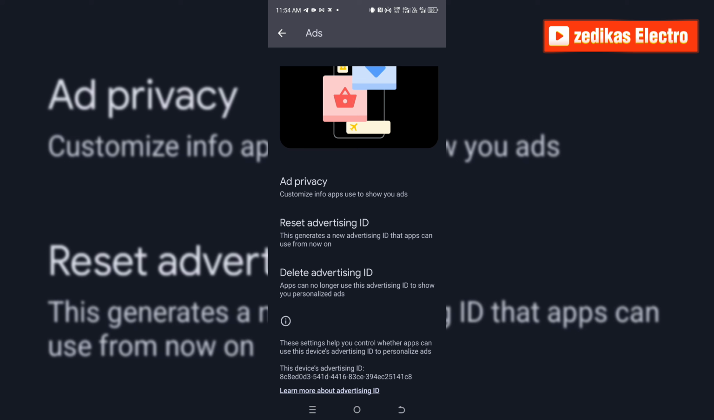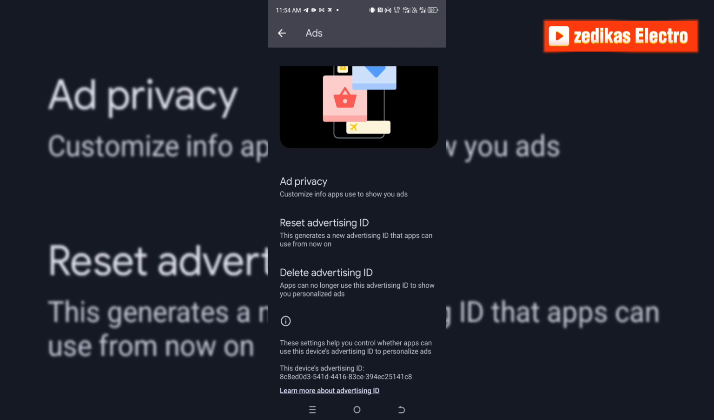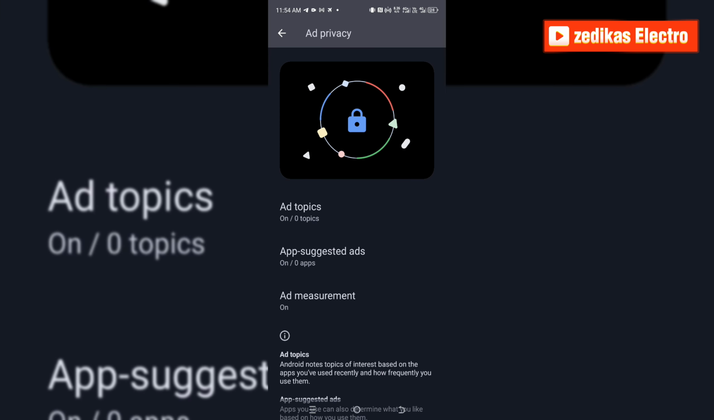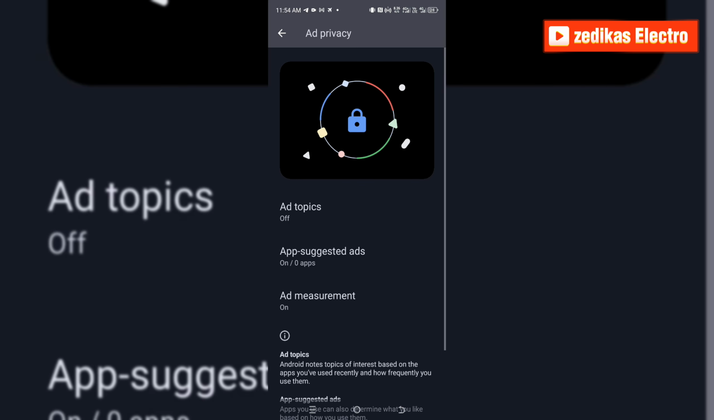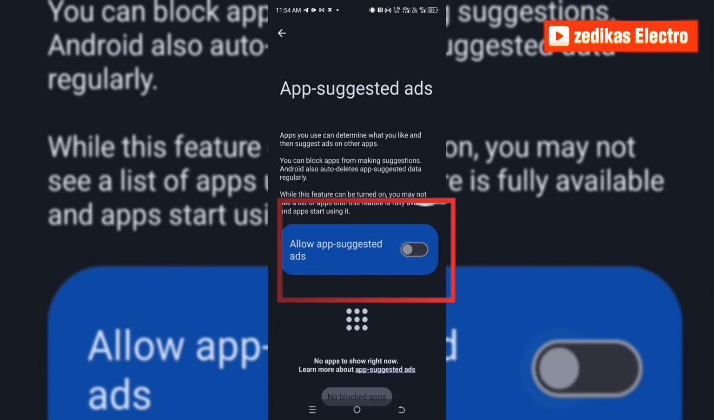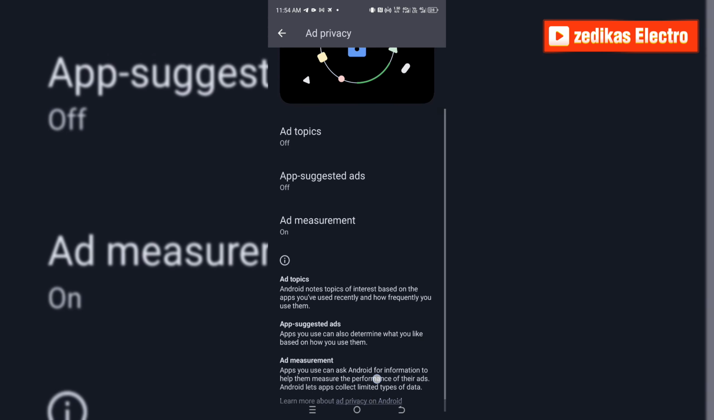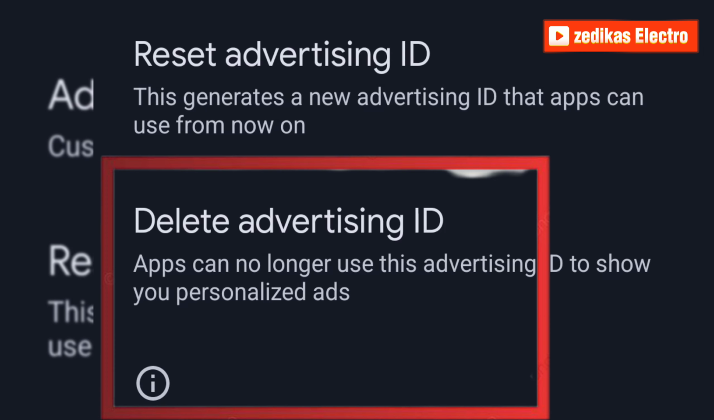The first thing you have to do is ads privacy, so customize info, apps used to show you ads. Okay, so click on that and turn it off. Ad topics, all off. Okay, back again, suggested apps, again off. All right, so then go back and come to here and delete advertising ID.